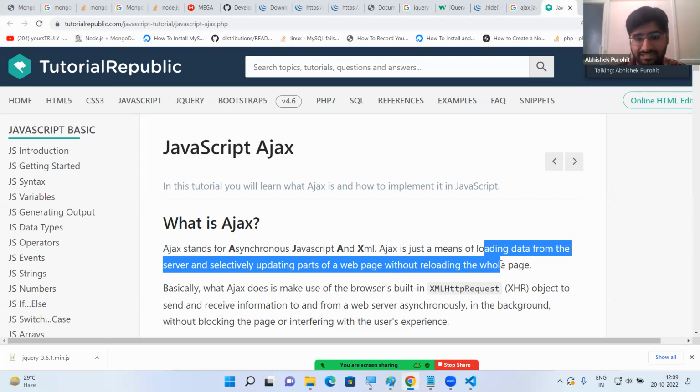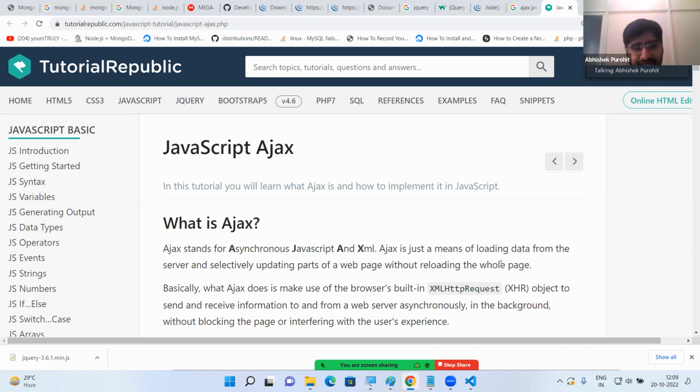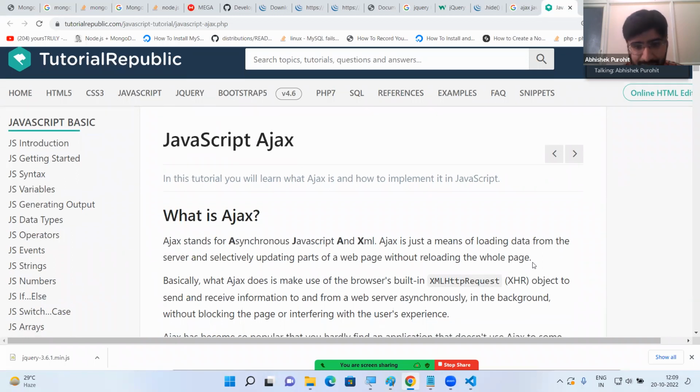So that's the functionality of Ajax. If you are using Ajax to send a request to the server, then the complete page will not reload. Only a part of your web page will be reloaded. This means you are making your page more user friendly, making your application a smart application, and enriching the user experience.